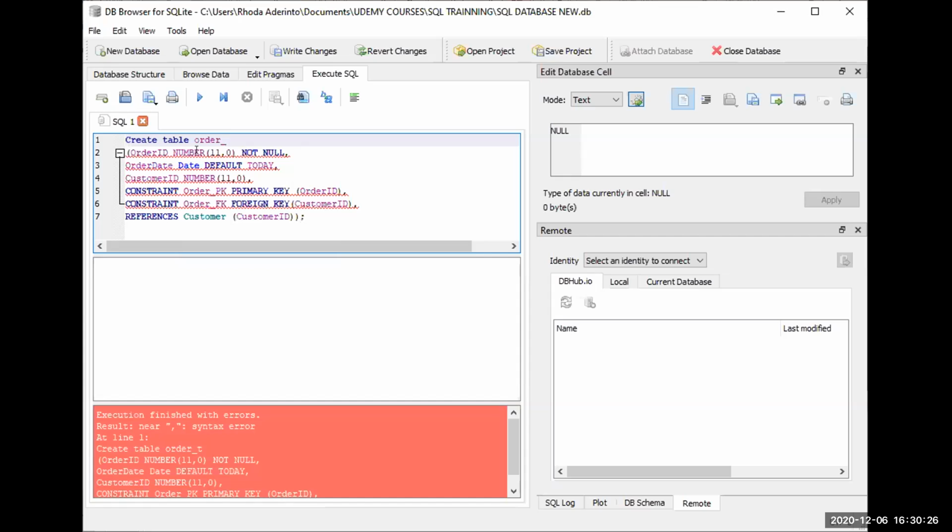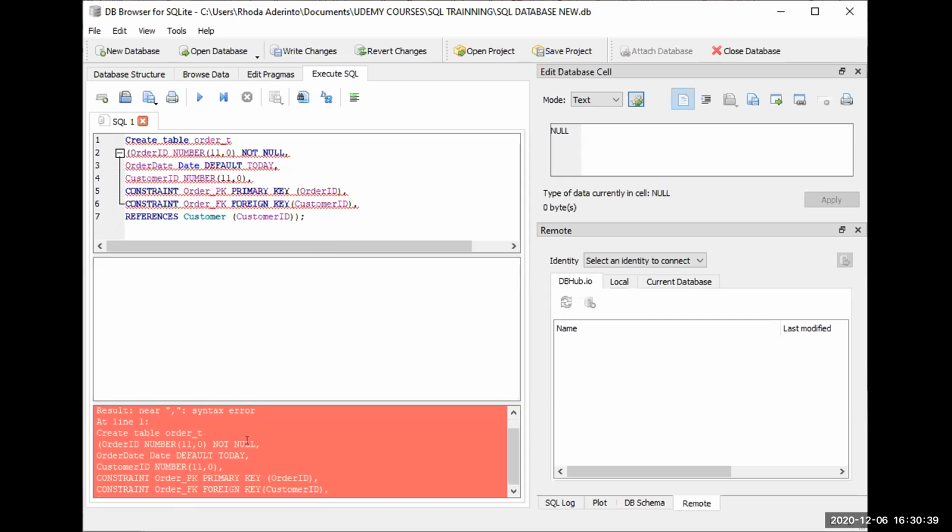Other transaction. What's the issue here? You're referencing customer constraints. Could you try taking out the comma? There's no comma there. There's no comma after. I told you there's no comma before references.